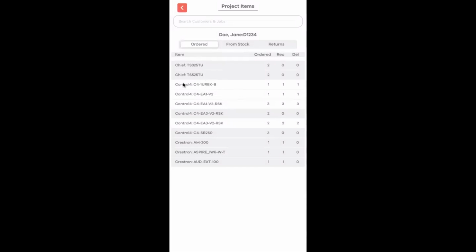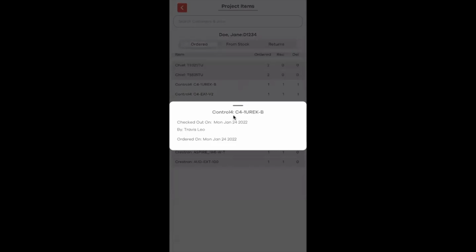I can look here and I can see that this Control4 1UREKB has been ordered, received, and delivered. Maybe I want to know who took this to the job site. I click on it here and it brings it up and says this was checked out on Monday, January 24th by Travis Leo. So I now have history to know who took it to the job site. I can look here and I can see all the other parts that have been ordered, received, and the like. And I'm going to use some of these for some future demonstrations here in just a second.